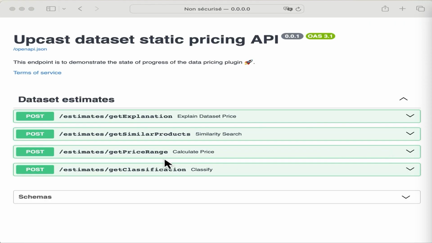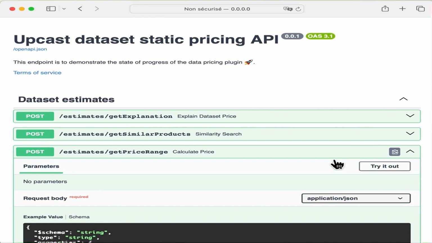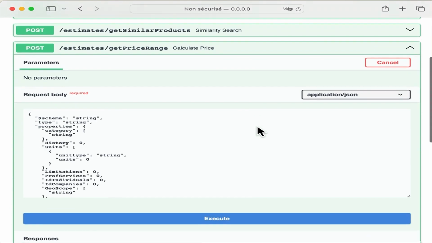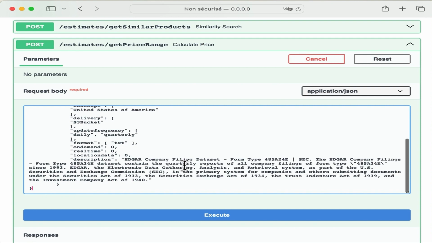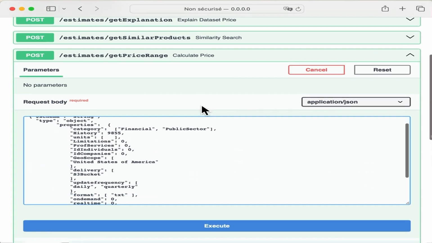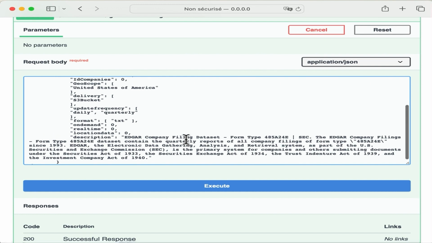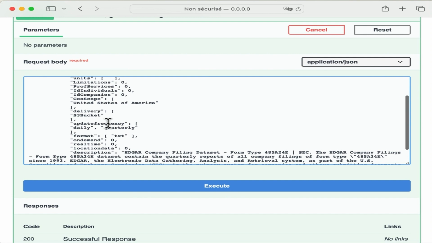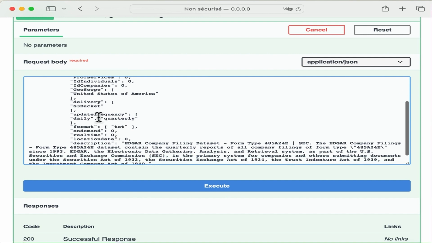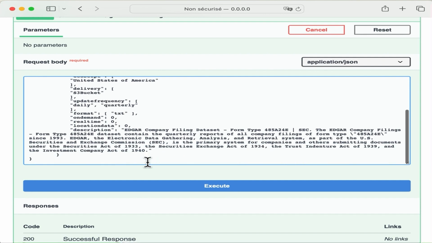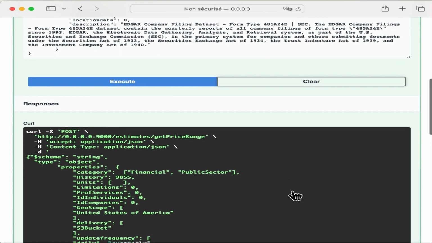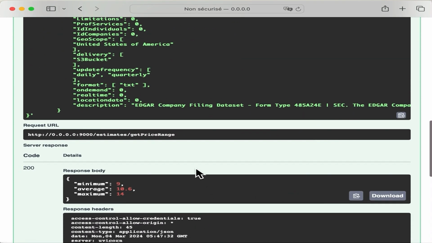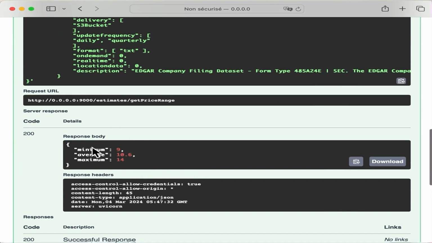To test the get price range endpoint, in the same way I need to click on Try it out to provide the request body. Here I already copied the metadata dataset, so I have the category, the history of the dataset, the limitation, etc., the delivery method, the frequency of updates, and the description. Then I have to click on the Execute button to get the estimated range of prices. So we can see here in the response part the minimum, the mean, and the maximum prices.